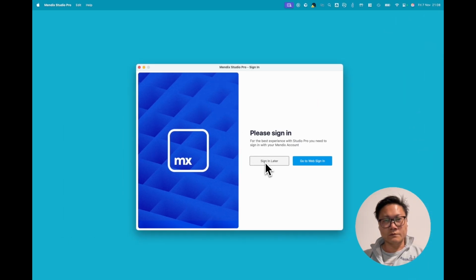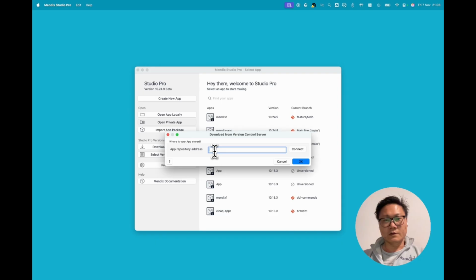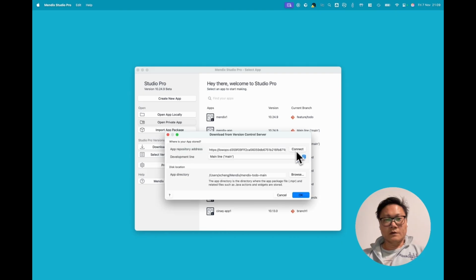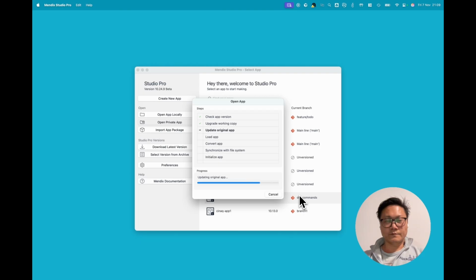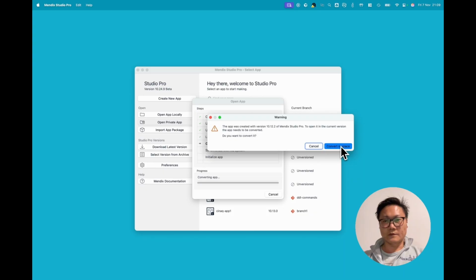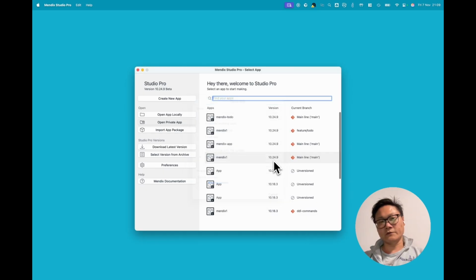Now we go to Mendix Studio Pro. I choose sign in later since we don't really need to sign in for this. And we can say open a private app. And in here we paste the URL that we just copied. And now we can check out the application source code. So we continue with this. We also need to convert and upgrade the Mendix version of this application.